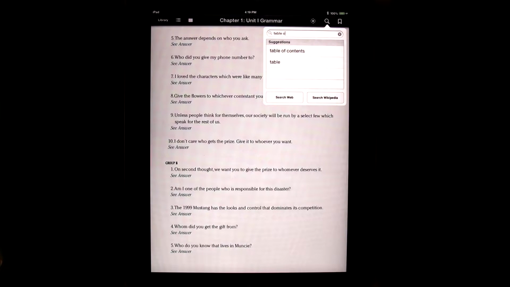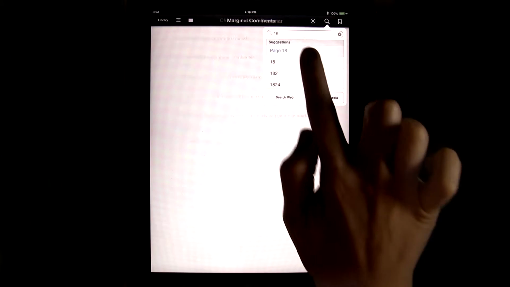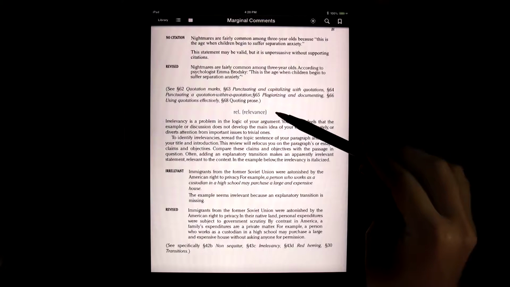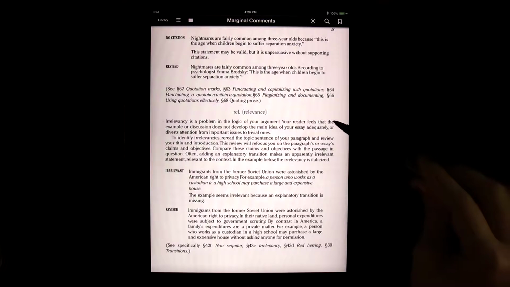Then clear the search window using the X key in the top row of the keyboard and type 18 into it. And then tap on the top entry, page 18, to find that you have to make your argument relevant. What you get here is an explanation of the problem, instructions on how to fix it, and examples.